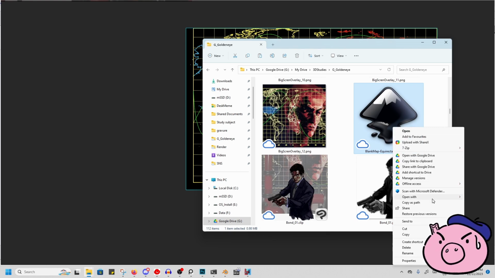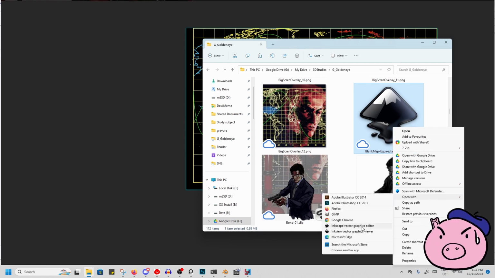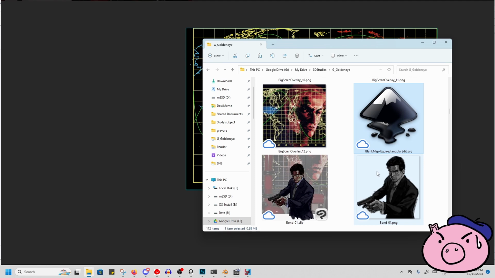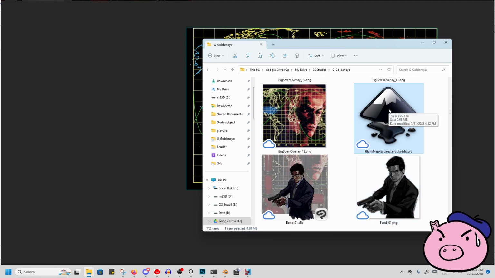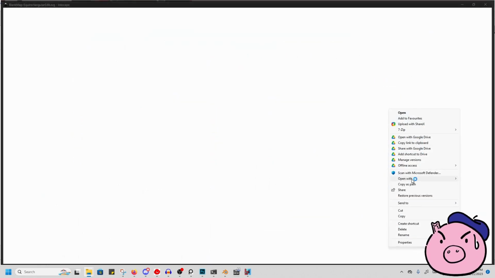Is this the one? Inkscape, I should say. Is this going to load for me? Yeah.